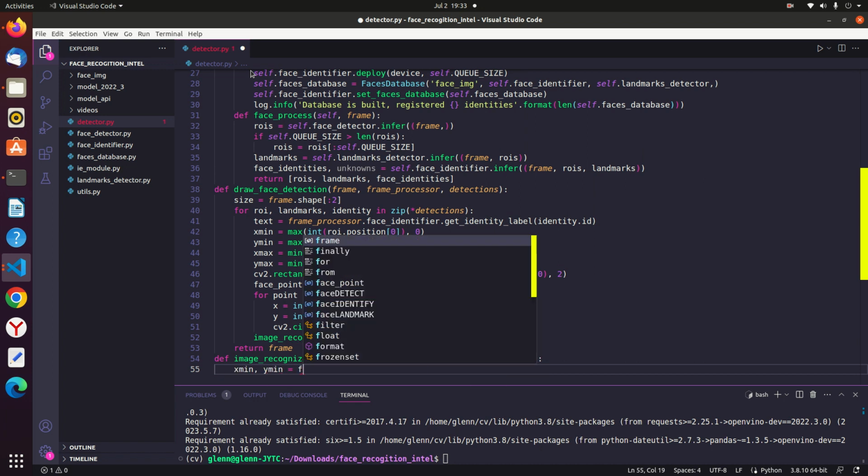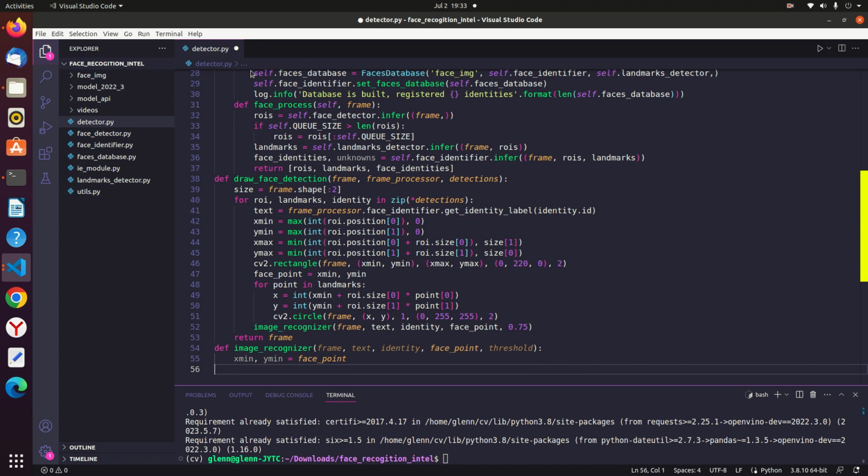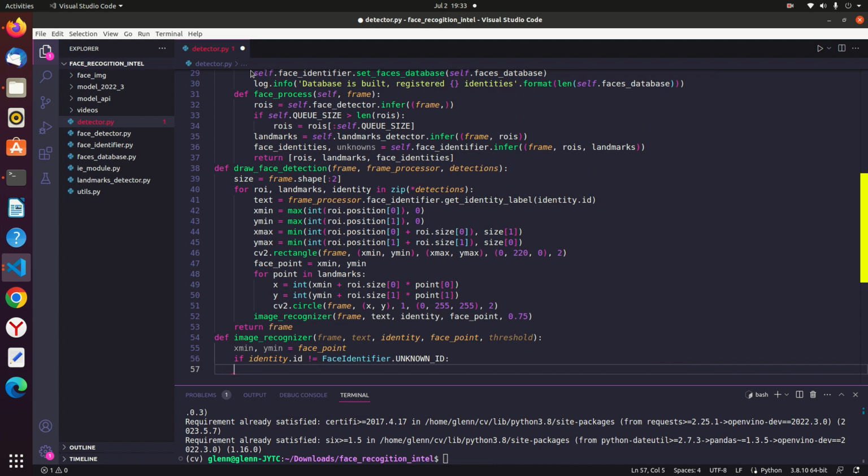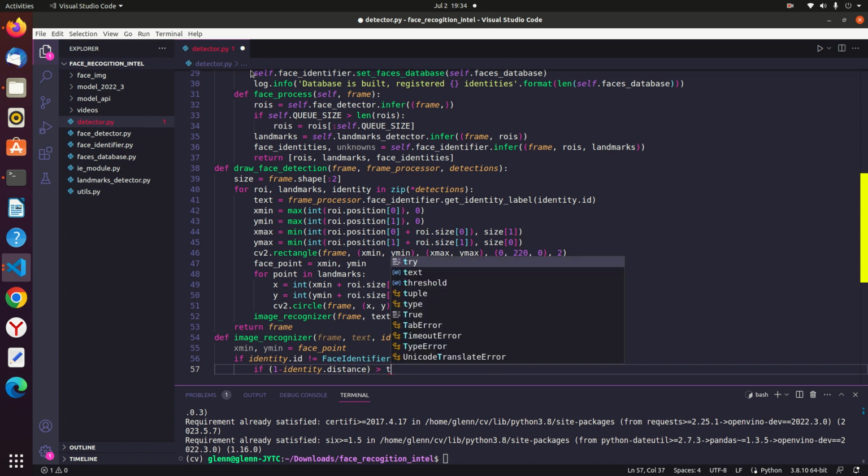Assign x minimum and y minimum variables. This line checks if the identity id is not equal to the unknown ID constant defined in the face identifier class. We then compare the value of the identity distance with the threshold.